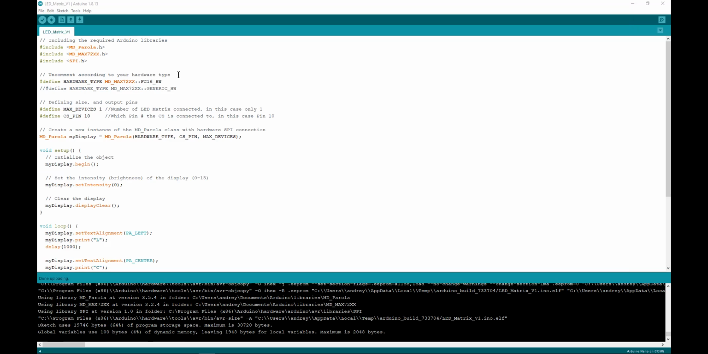Starting right here, after you have all the, oh, I should mention that as well. I did mention that you need 3 libraries. The last one, the SPI, that's actually default in the IDE already. So you don't need to download that. It's already included.